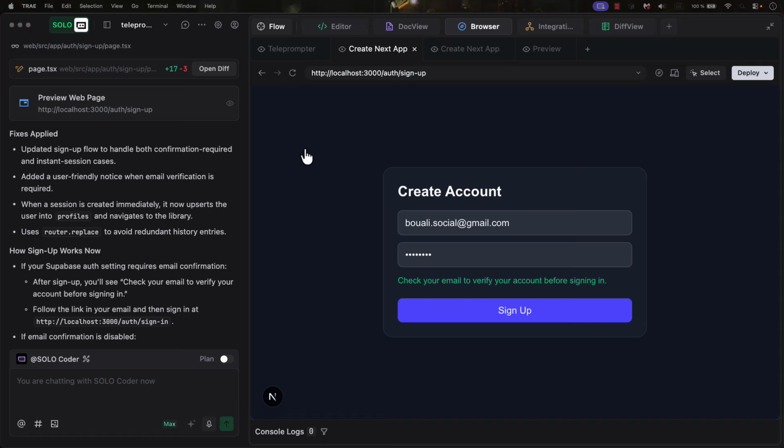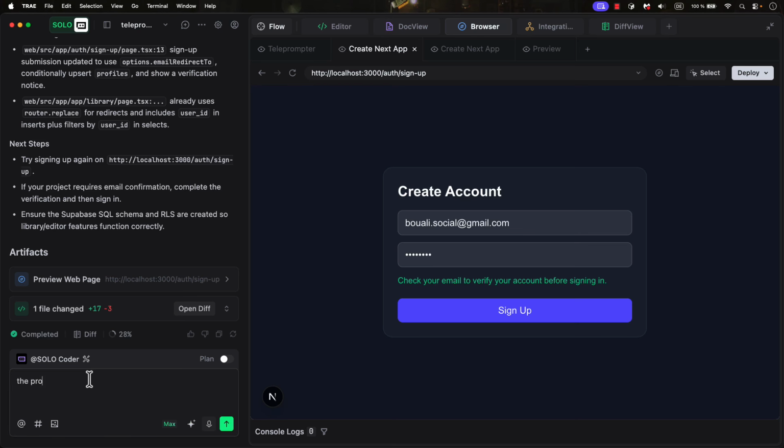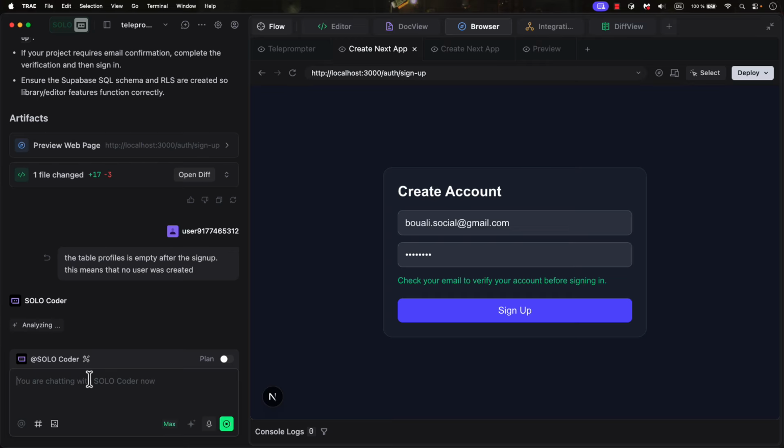And also let's double check in here if we have the profile created or not. Let's refresh. All right, so it was not created. So let's mention that the table profiles is empty after the sign up. This means that no user was created. Let's give it the time to fix it, and then we will see.